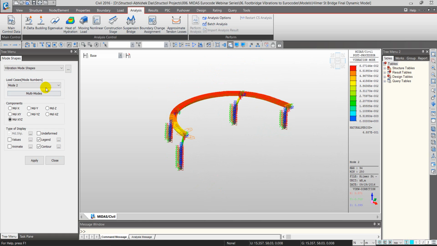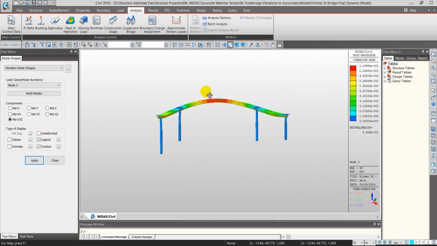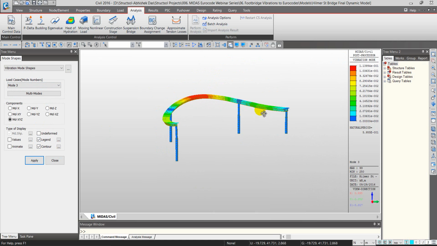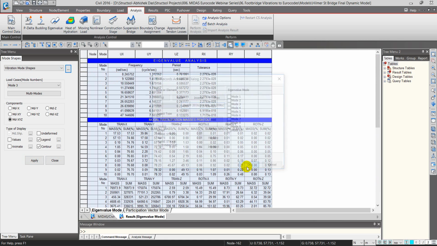Okay, mode number 3 looks like a vertical mode of vibration with alternate crests and troughs formed. You can also check the modal mass participation factor, that is what percentage of mass has participated in x, y and z directions. This is how it is displayed. It shows the individual frequencies of every mode and the mass participation.